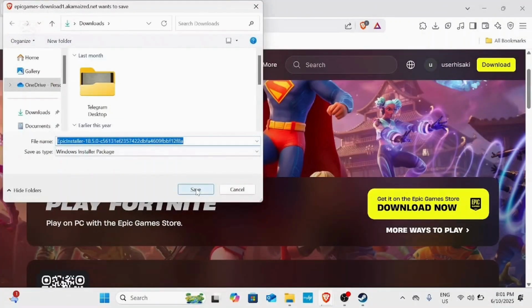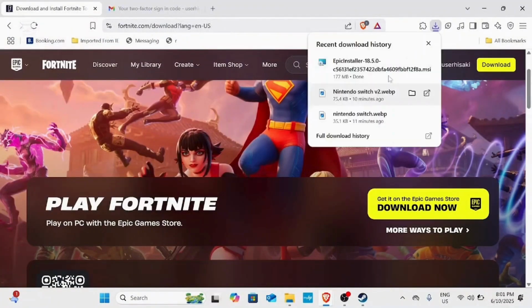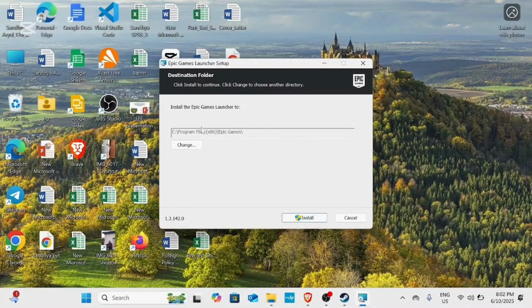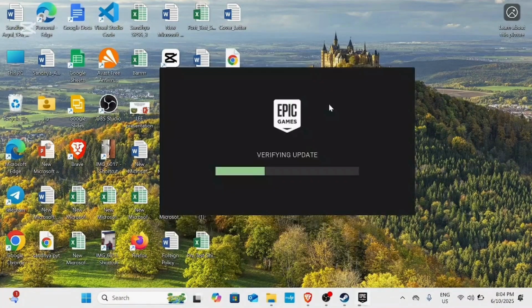Now you need to simply go ahead and click on save. As you can see that the launcher has been now downloaded, you need to simply click on it to open. Now you can simply go ahead and choose where you want to install the file and then you need to click on install. And once the installation is complete, you can see the Epic Games launcher on your PC.